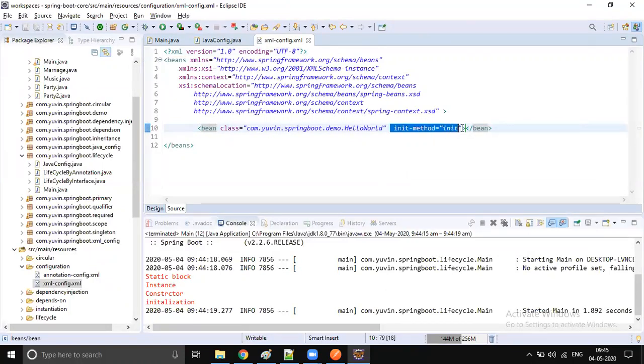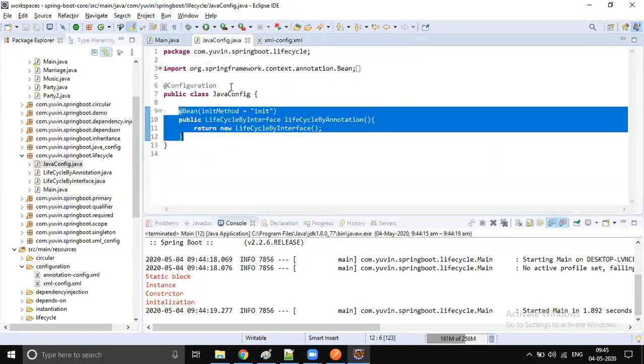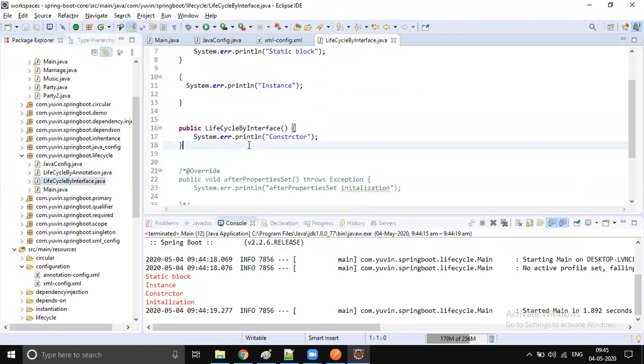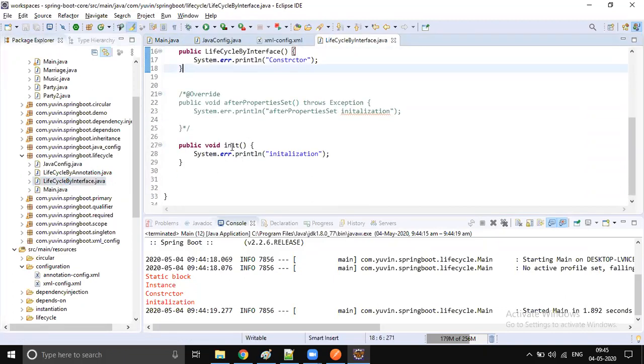So Spring will try to execute that as a globally configured init method, but we don't do that because most of the beans will not have a life cycle mechanism. Most of the beans may not have these init methods. So we don't define that globally. We define it at bean level.